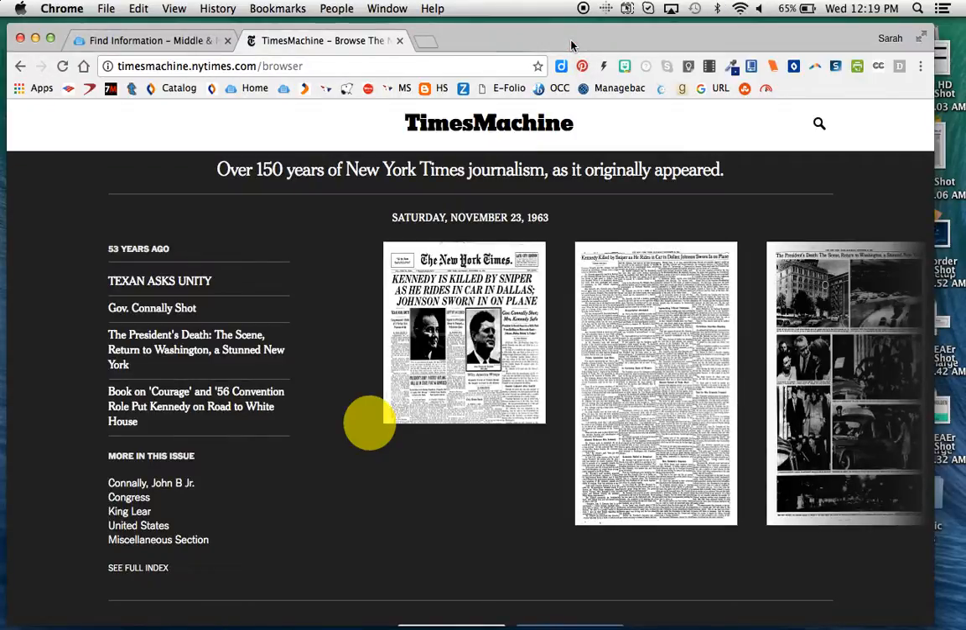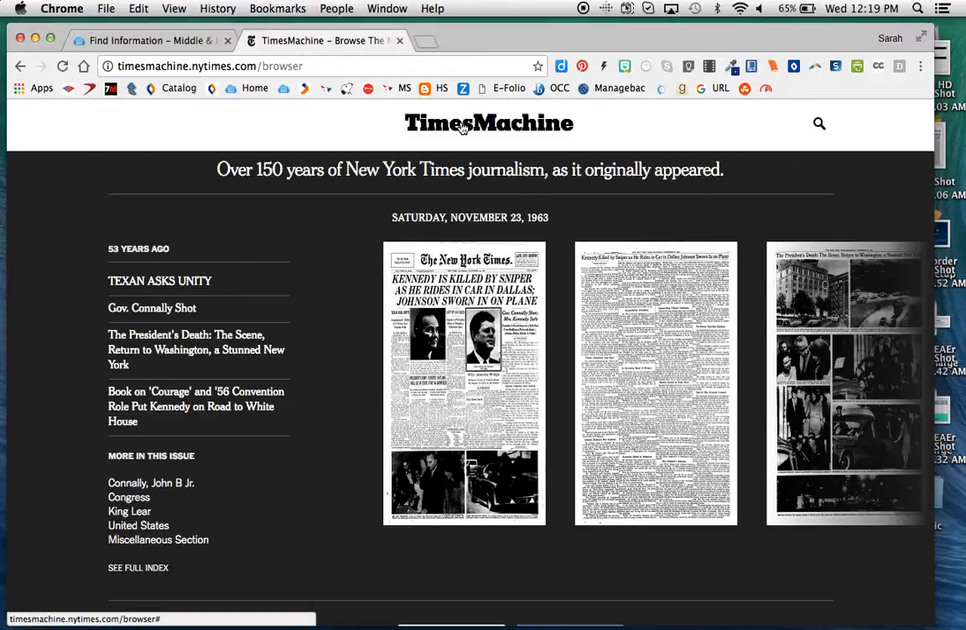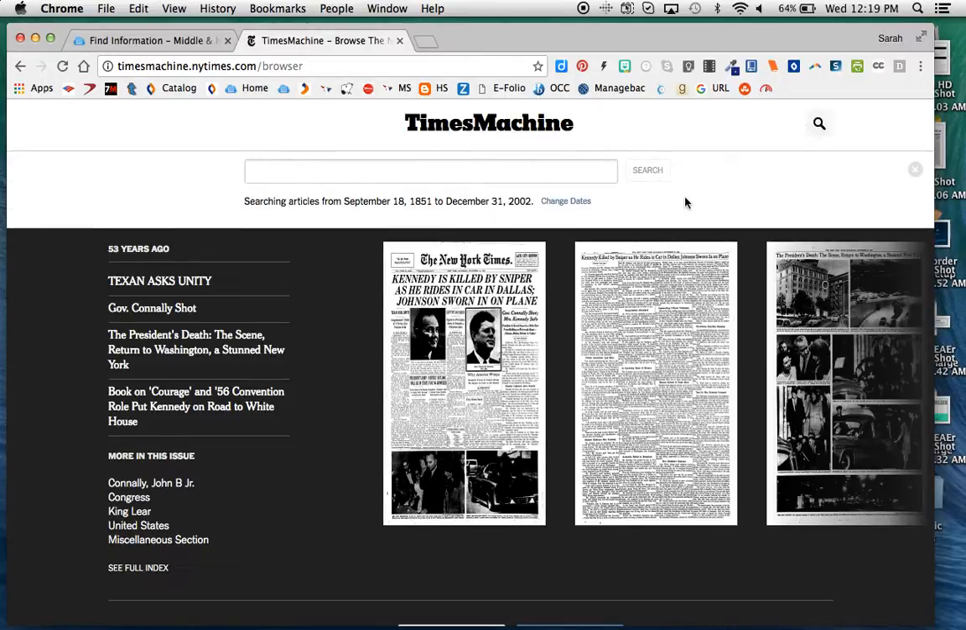It opens up like this, and what you're going to be doing is searching within these scanned pages. I'm going to go here to the search, and I can work with different dates from here, and I can also search by subject. Right now I'm searching everything that is available. The archive goes from 1851 to 2002. If you want something after 2002, like the Obama speech, then you can just search in the regular New York Times. But this is for things within this time frame.